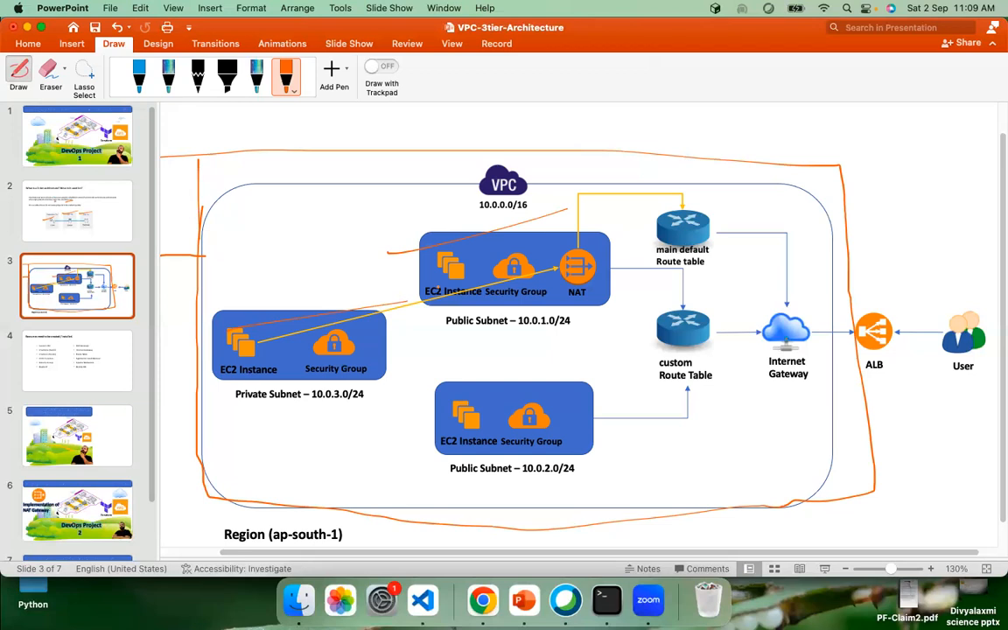So how is the design here? We have this EC2 instance, right? You can see we have this EC2 instance, and we have a security group, we have a NAT gateway, all this in the public subnet. So we'll have two public subnets where our EC2 instances will be kept. Two EC2 instances will be in the public subnet. One EC2 instance will be in the private subnet.